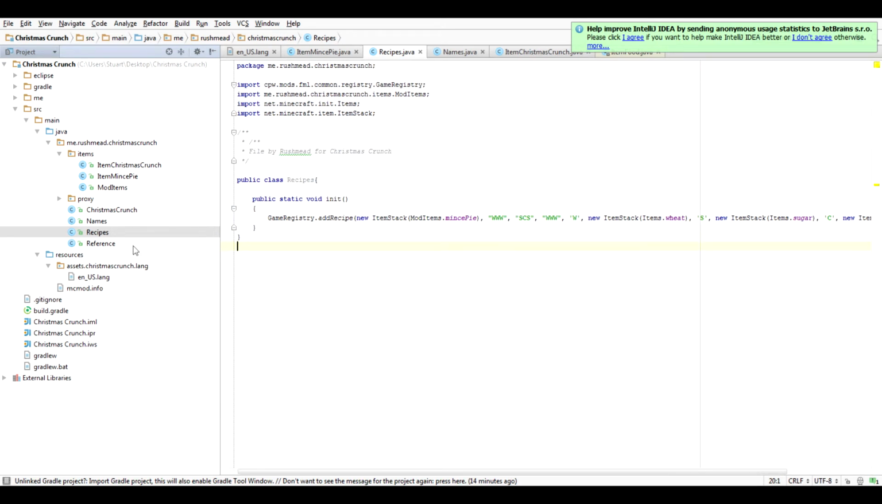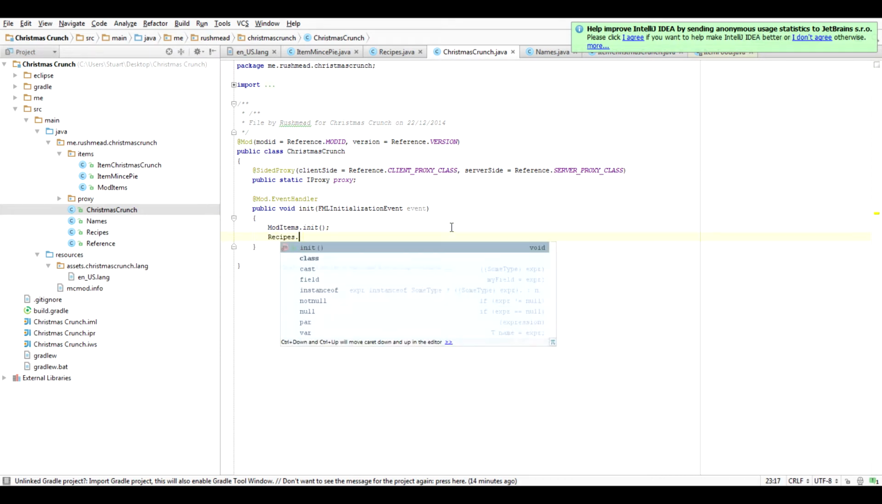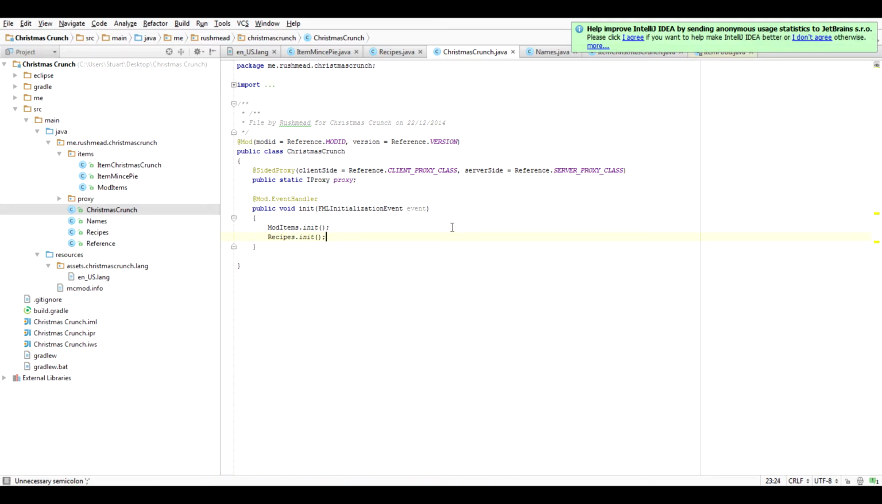It's simple. Now we go into our main mod class, and where it says ModItems.init, you're just going to add Recipes.init, and there you go. Recipes are done. So what we're going to do next is get our creative tab done, and then we're going to add some more items, and then I'll show you how to add textures, and it'll be all good.